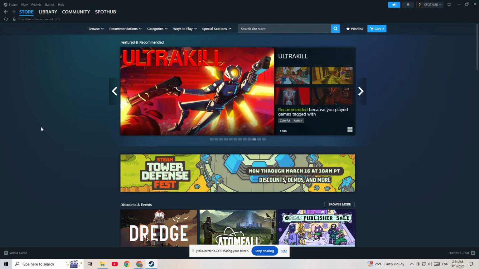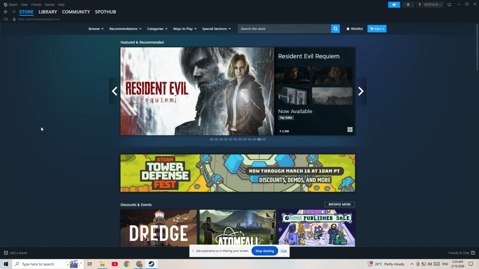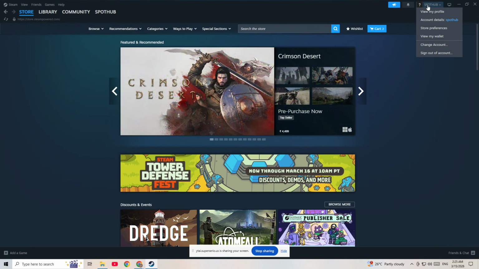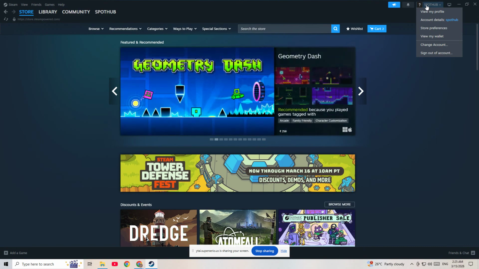Alright, let's jump right into it. First, open the Steam application on your computer and make sure you are logged into your account. Once Steam loads, look toward the top right corner of the window. You will see your profile name displayed there. Go ahead and click on your profile name. When you click it, a small menu will appear with several options related to your account. From this menu, click on the option that says View My Profile.